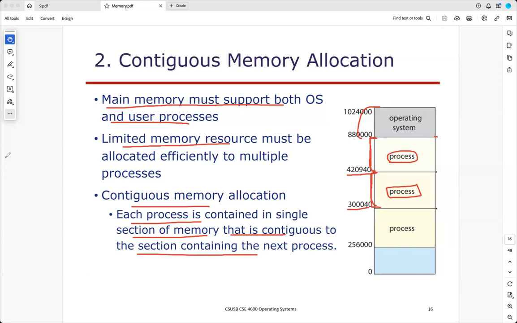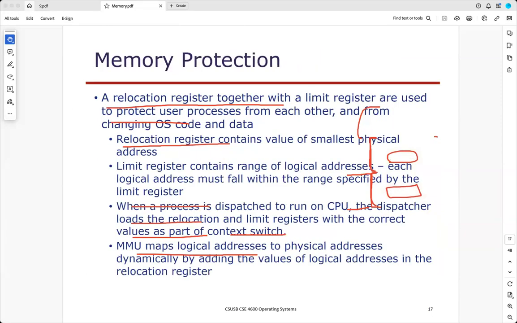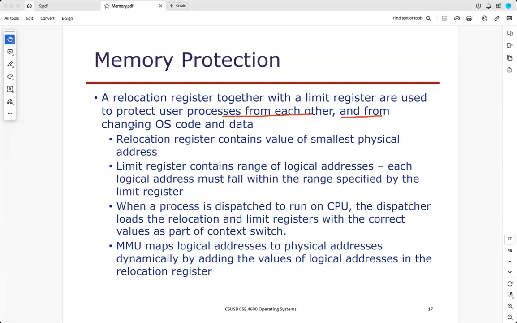Now for contiguous memory allocation, we need to protect the memory space. Here we use the relocation register and the limit register. We use these two registers to protect user processes from each other and also protect the operating system and data from being changed by user processes. This memory protection method is very similar to the one we talked about in the background knowledge. The relocation register contains the value of the smallest physical address. The limit register contains the range of logical addresses. Each logical address must fall within the range specified by the limit register.